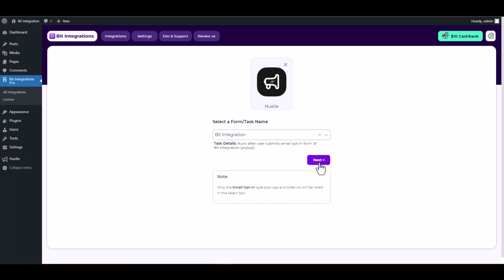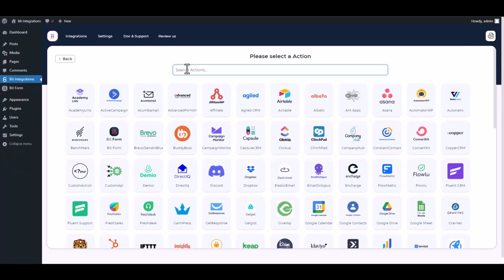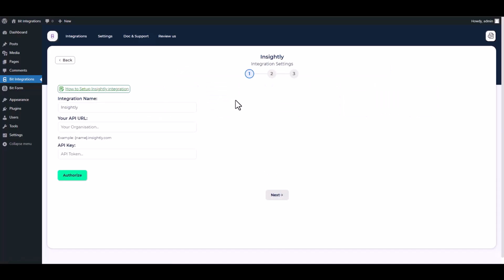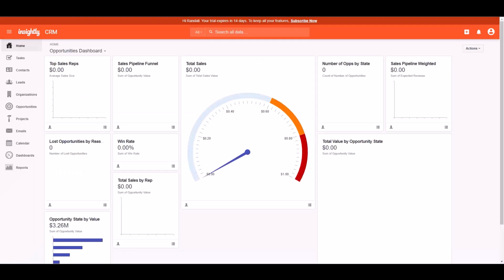Next, search and select Insightly. Give here an API key and API URL. Below the API URL, there is an example of the API URL. Follow the instructions, go to the Insightly dashboard. Copy your site's API URL and paste it on the integration site.